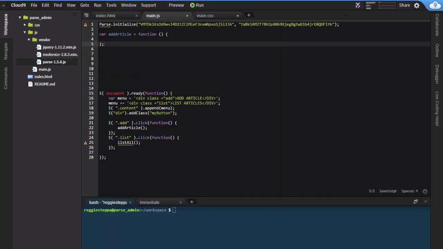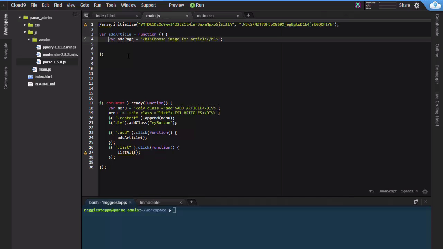Just like we did in the document ready function, we are going to build up our HTML inside of a variable. First, we create an add page variable to hold our first line, which is an h1 tag label that asks you to choose an image. The next line is a file input for our image. This will initiate a file picker on your local machine and allow you to upload an image. It also has an ID of article pick.